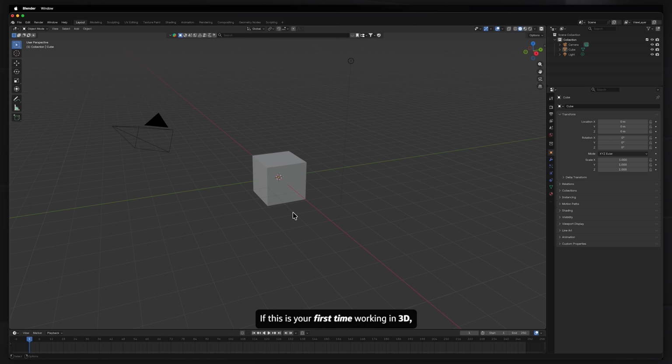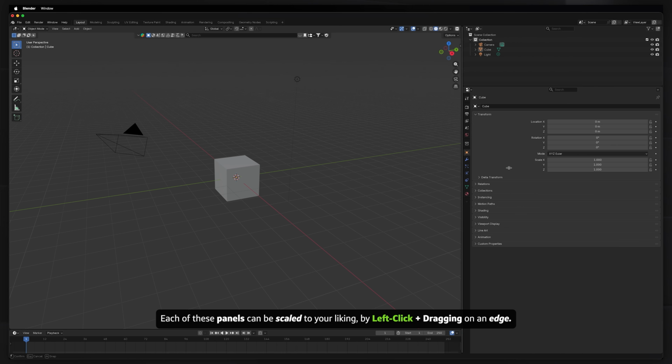If this is your first time working in 3D, it can feel a bit strange working with X, Y, and Z dimensions all at once. But you get used to it, and there are ways for you to adjust how you are looking at your 3D scene that makes it easier to manage. Like most graphics software, the entire UI is made up of a series of panels, which are highly customizable. Each of these panels can be scaled to your liking by left-click dragging on an edge.